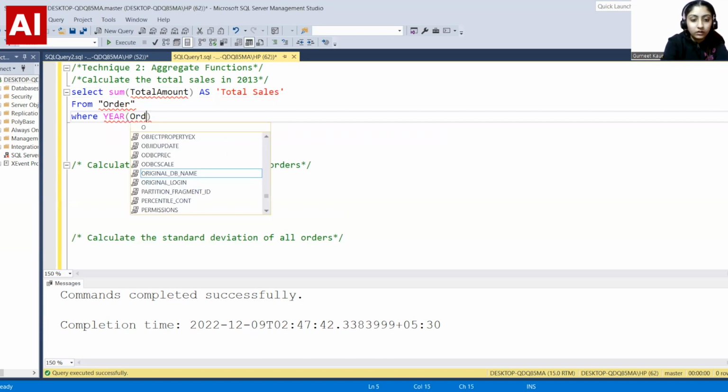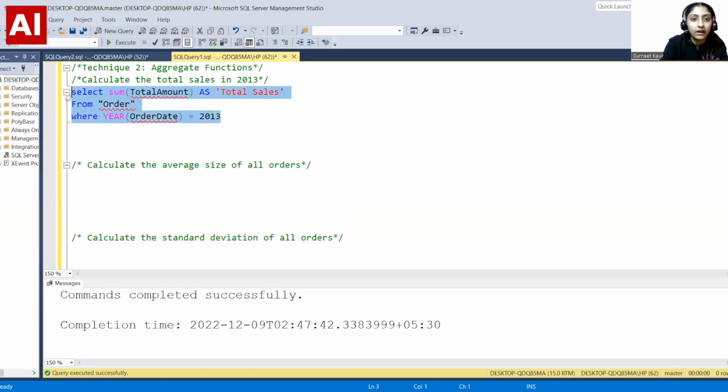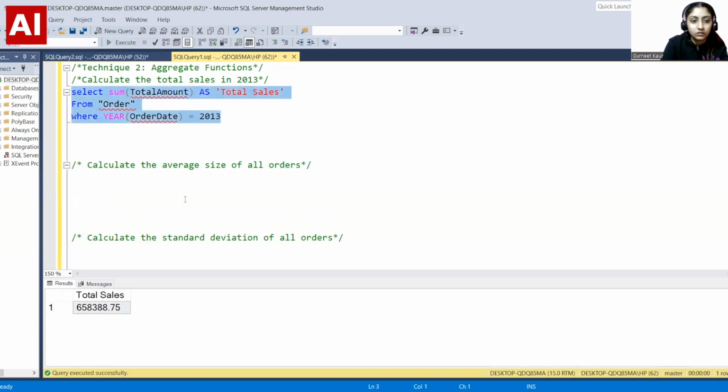So order date is equal to 2013, right? Now let's execute and see what all total sales we had. So it says these were the total sales in 2013, right?